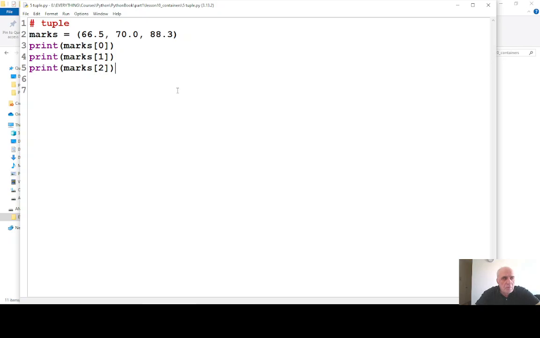The disadvantage of a tuple is it's immutable. So whenever it's created, there is no way to change it. So it's not as dynamic as list. However, it's more efficient. So you may use sometimes tuple if you know you're not going to change it. But most of the time, I would say, of course, list is by far the most popular container.